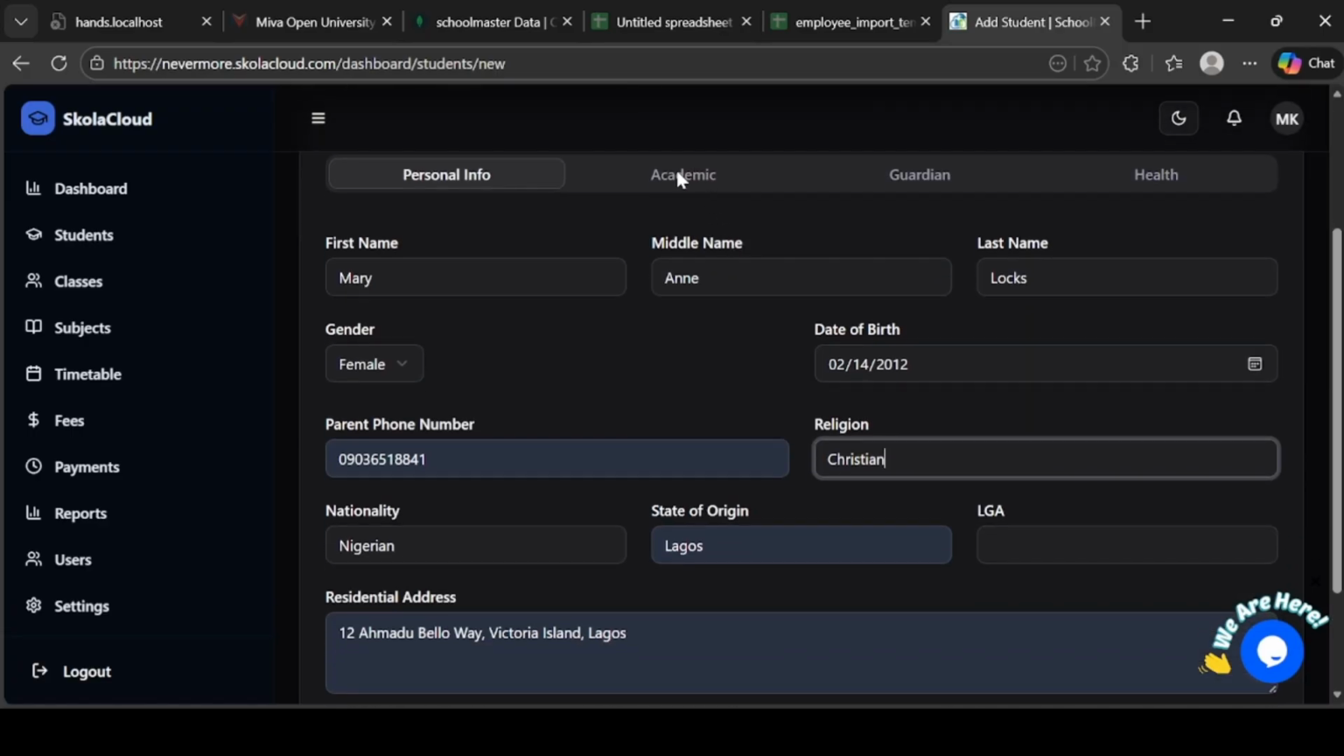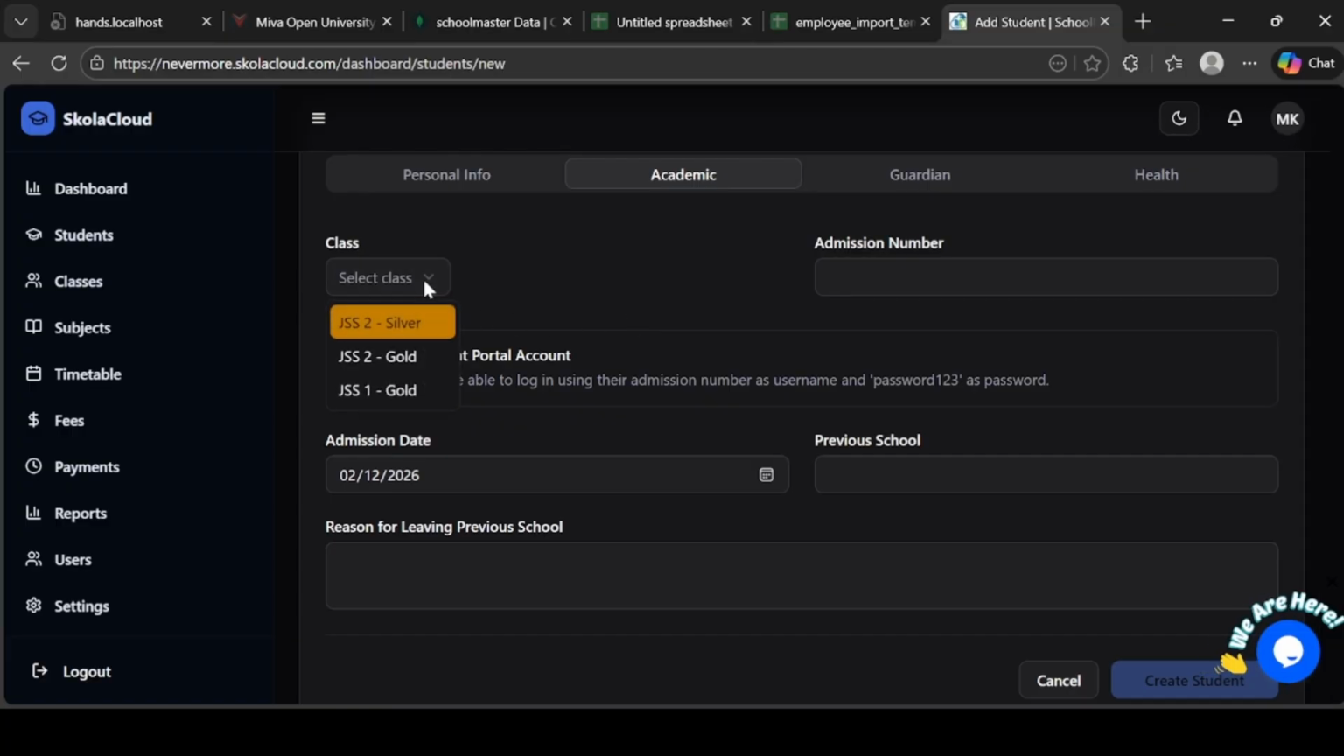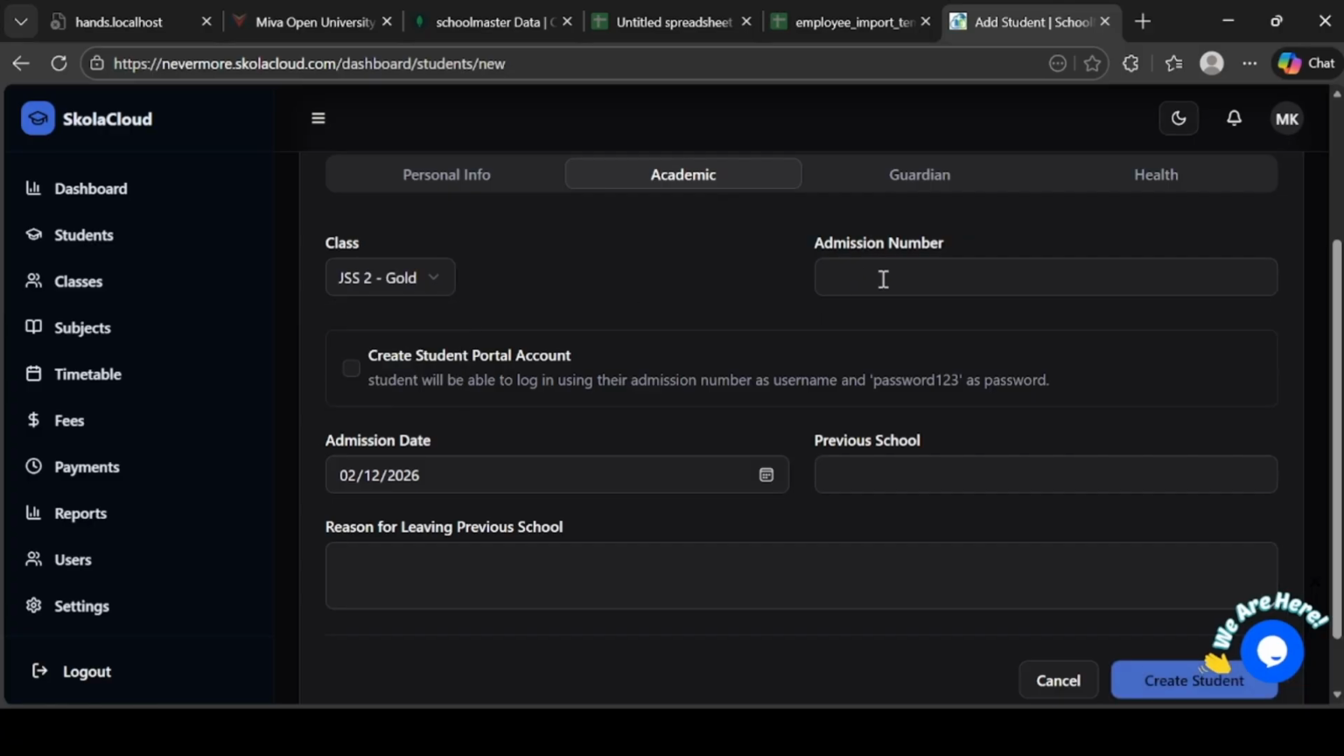Thereafter, you come to the academic portal. You select the class that you want to assign the student to. We have JS1 Gold, JS2 Gold, JS2 Silver. So let's say we are putting the child in JSS2 Gold. Admission number of the child. Let's say your school admission number, however it is designed. You type it AD or ST003. That's the student admission number.